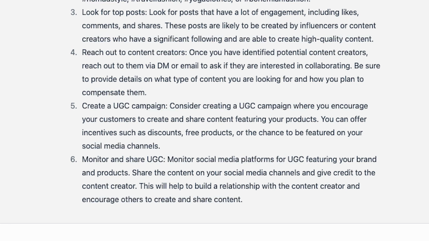Create UGC campaign. Consider creating a UGC campaign where you encourage your customers to create and share content featuring your products. You can offer incentives such as discounts, free products, or the chance to be featured on your social media channel. Monitor and share UGC. Monitor social media platforms for UGC featuring your brand and products. Share the content on your social media channel and give credit to the content creator. This will help to build relationships with the content creator and encourage others to create and share content.